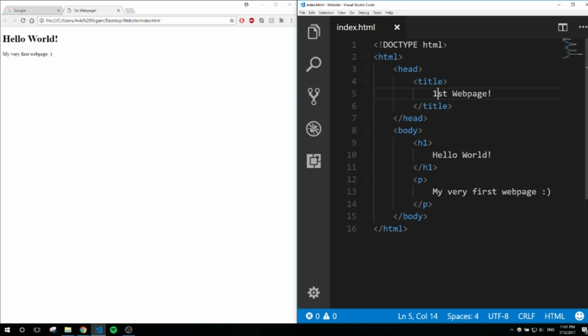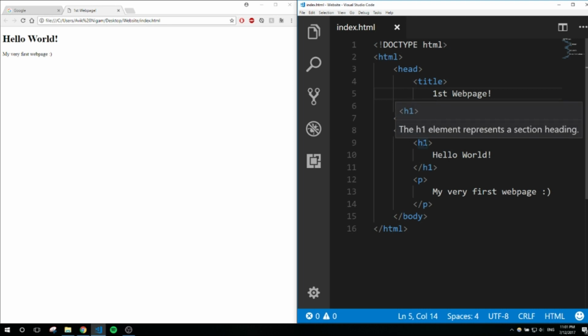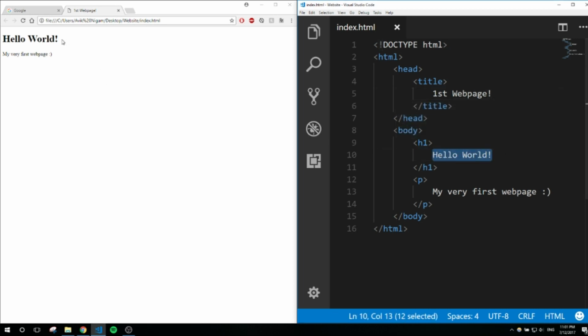If we go down to the body, which was the main content of the document, we have the heading tag, which represents a section heading. Now we name this Hello World, and there we go. It's in bold text, big letters, where we compare to a paragraph tag here. It's much smaller and it's got a gap between this. We'll learn about paragraph tags in the later videos.